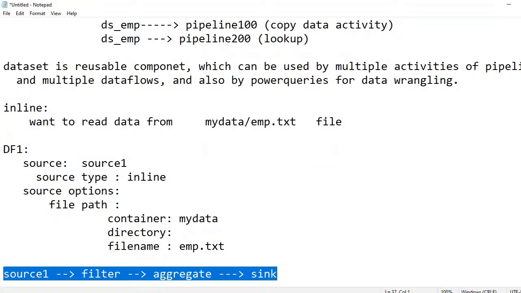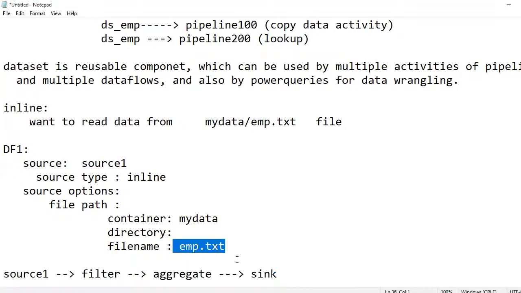Got it? If I execute this data flow, what will happen? It reads data from employee. Data will be filtered, and then aggregation is applied. And finally, data is written into sink.